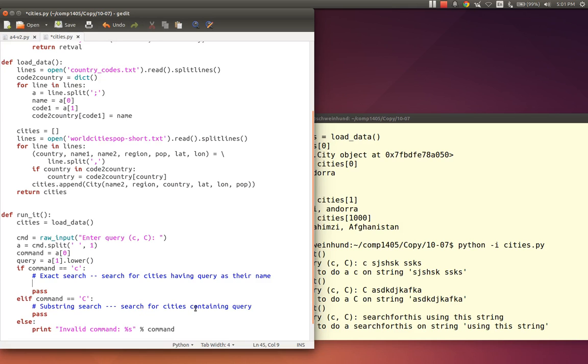List comprehension. So list comprehension does exactly that, right? We can do list comprehensions with this if clause. So what I want is, the result is each city for C in cities, but only if the city's name is equal to the query. Is that going to work? Anything we're forgetting to do?